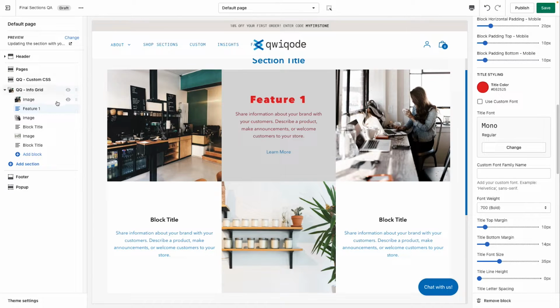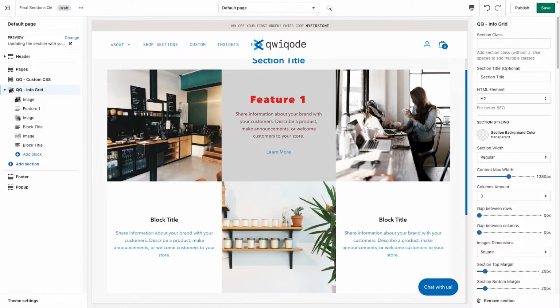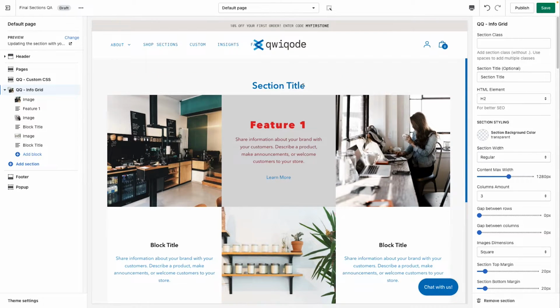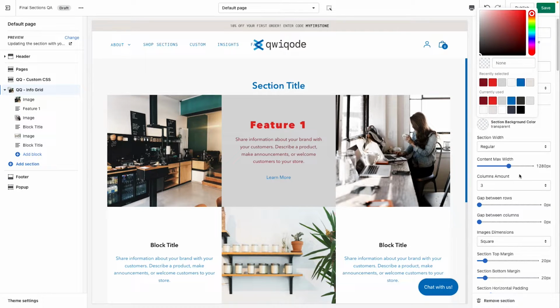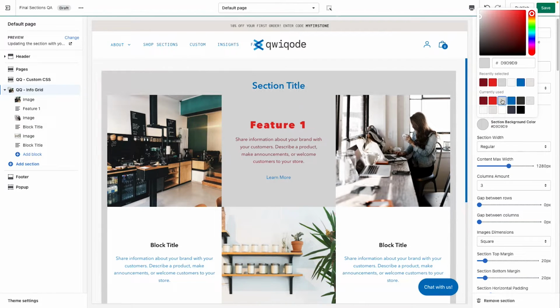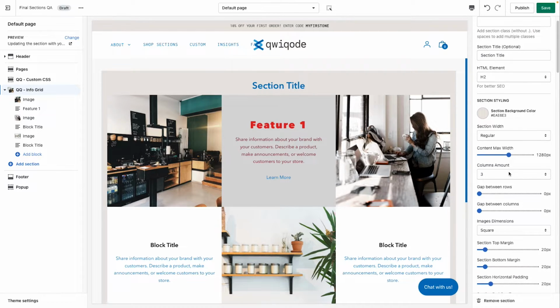So moving on, we go to the global settings of the infogrid. Up here, we have an area where we can set the section title to be whatever we'd like to do. The HTML element, as I described before, you can change that from H1 to H6. We could set a background color for the entire section. So if I select a background color, for instance, let's choose a different color so we can see the differences. The whole section gets a background like that.